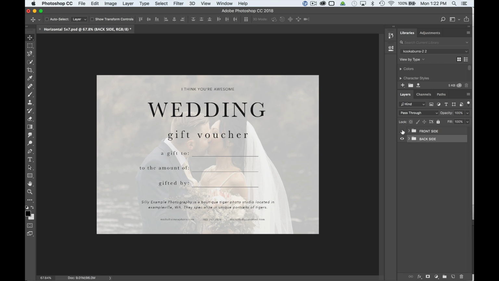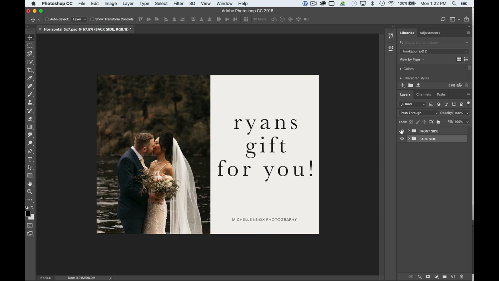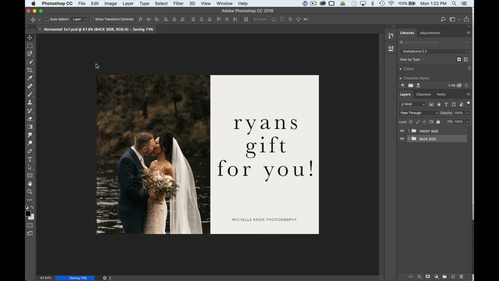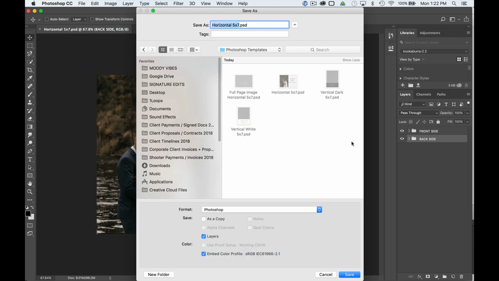So I would go to my front side by hitting this eyeball again, go to File, Save. Oh, my mistake, File, Save As. I'm used to using shortcuts here. And then I would go to Format, and I would select JPEG. And I would go with Ryan's gift voucher, right? So I've got my gift voucher saved. I can save that wherever I like.